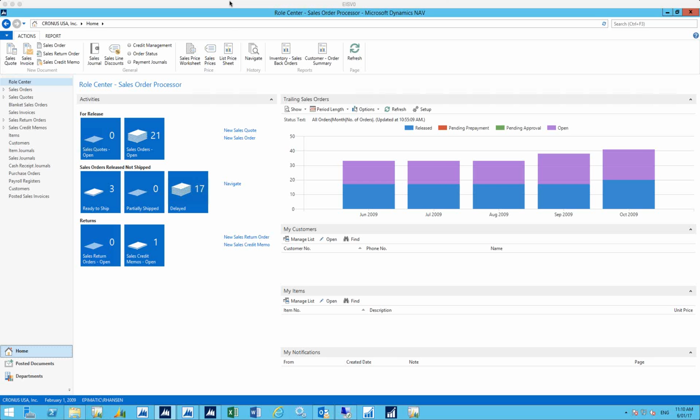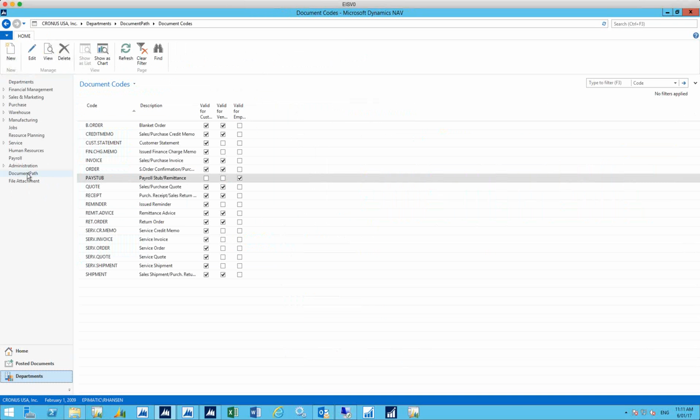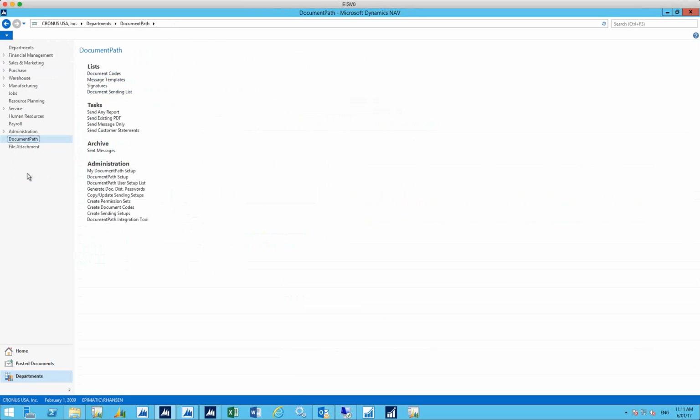So you should now see a NAV role center. I'm using NAV 2013 R2 to show document path just because it's where we have most of our demo data. The product does support all versions of NAV from NAV 2009 R2 up to 2017. So once it is integrated into your database, and again, that's a very automated, quick process, you'll have a new document path menu with some of our functions and setup areas.